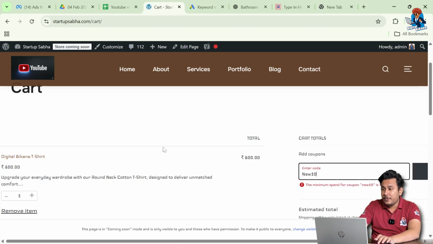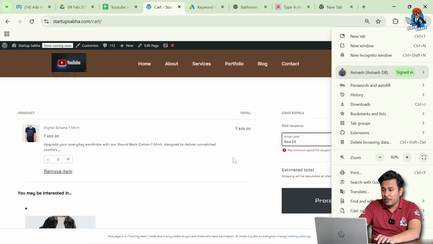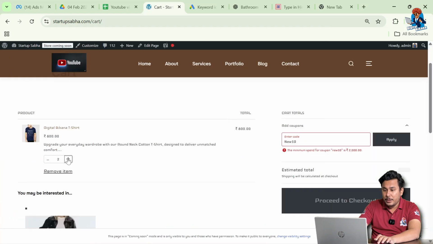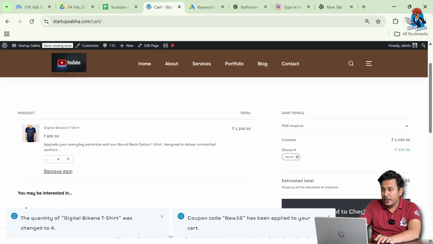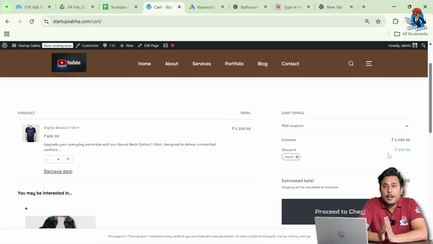Okay, this coupon is valid till 2000. I need to increase the purchase amount. Okay, let me buy 4 t-shirts, right? Now it's pretty much good. Now entering the coupon code again and clicking on apply. Okay, the coupon discount has been provided by the website owner. So in this way you can simply check the coupon after creating it.